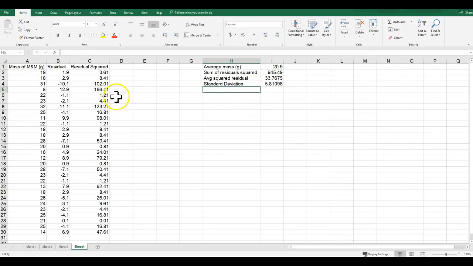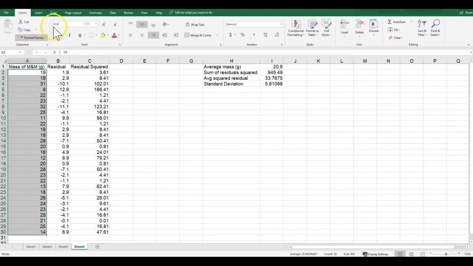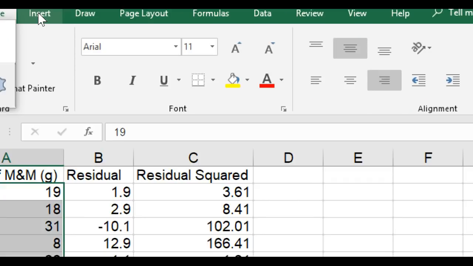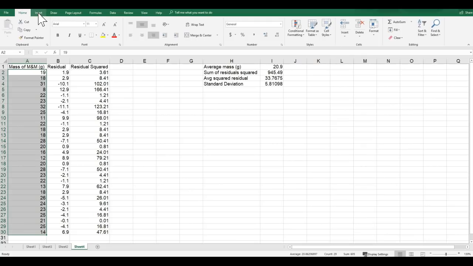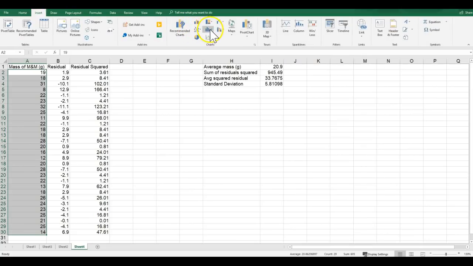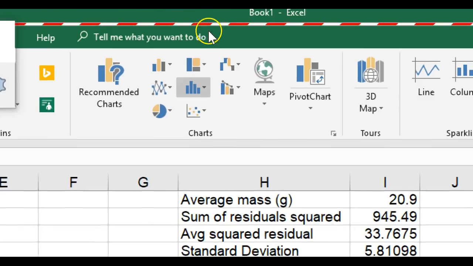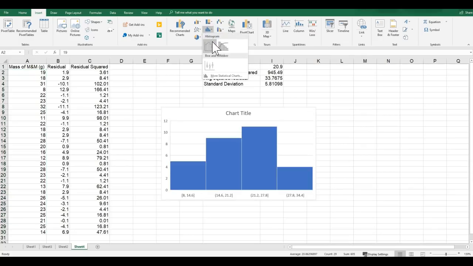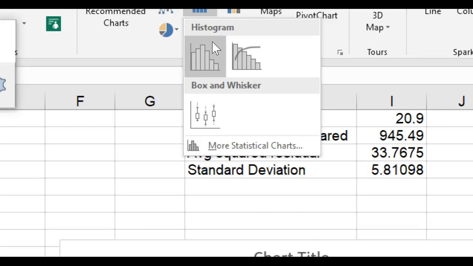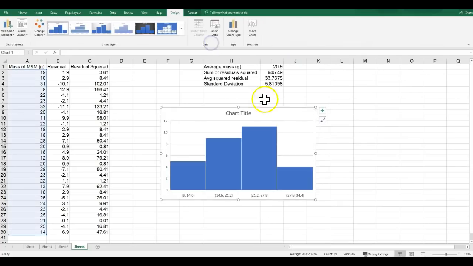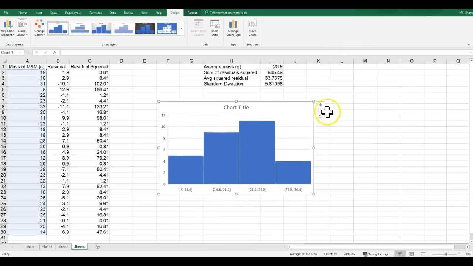Okay, next up we have to create a graph. So how do we make our graph? Well, first highlight the numbers, the original raw data. Click on the Insert tab up at the top, beside Home. Find this icon under the Charts section. That's the icon for histograms, a statistics chart, and choose the first option, histogram. Okay, pretty fancy, pretty easy.